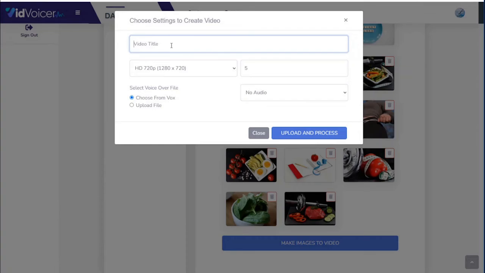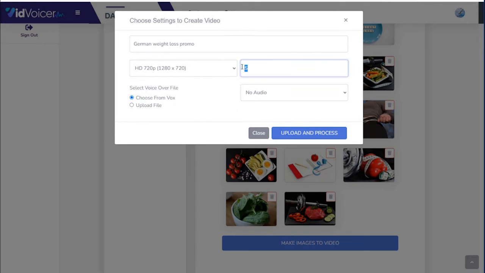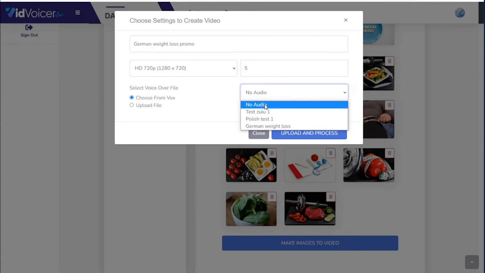We'll give it a title. So again, we'll just call this German weight loss promo. And then you can choose the size of your video, anywhere from standard def to 720p to full HD 1080p or Instagram square. So let's go with HD 720p for the moment. And then how many seconds do you want per image? You can adjust that, and then choose your voiceover file.